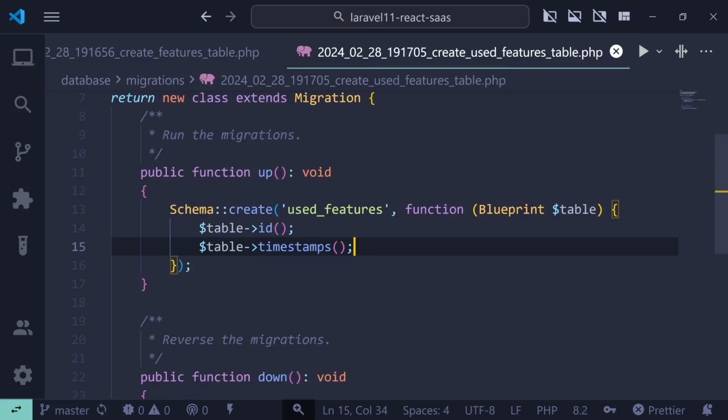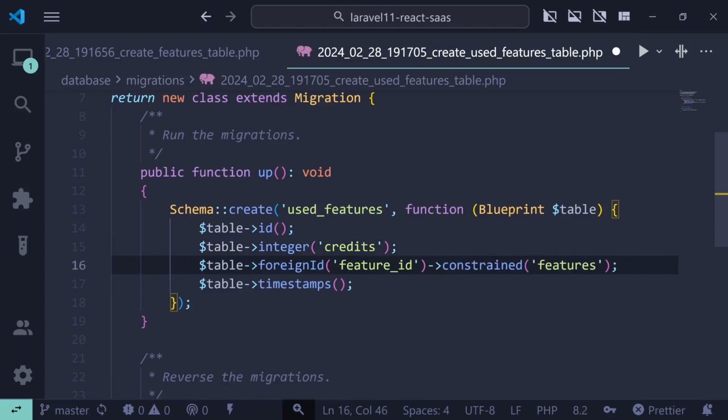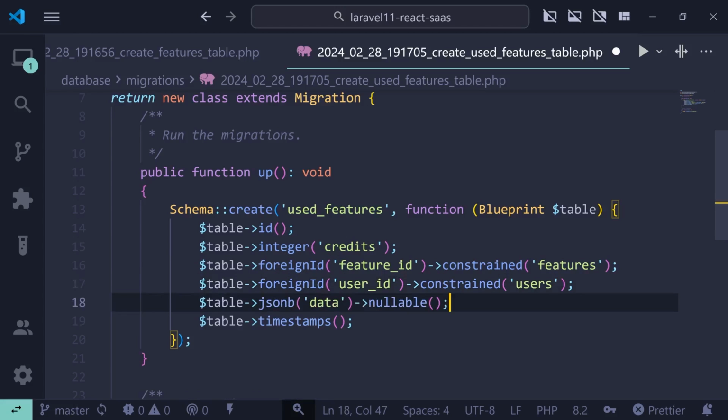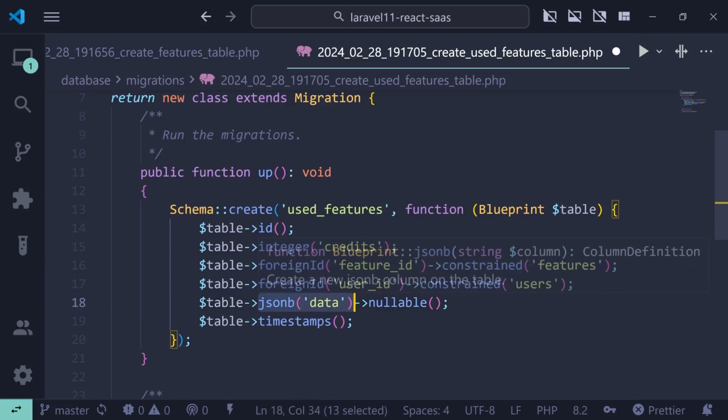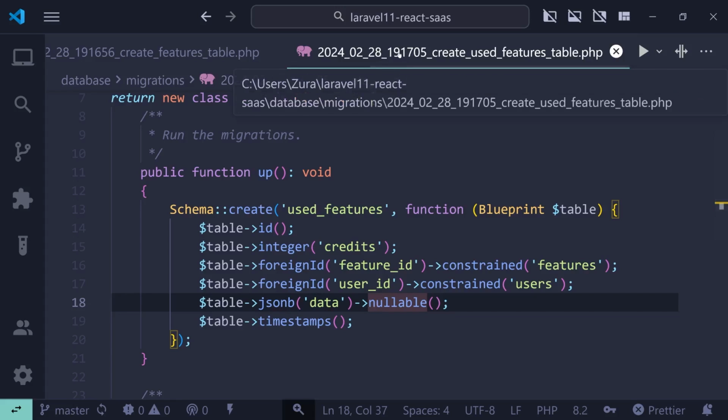Then we go into used features, and here we will need credits, we will need feature ID, we will need user ID, we will need data, which is going to be additional information when the user used a specific feature, what additional information the user passed to that feature. Okay. So this is great. So we created 4 tables for migration files.